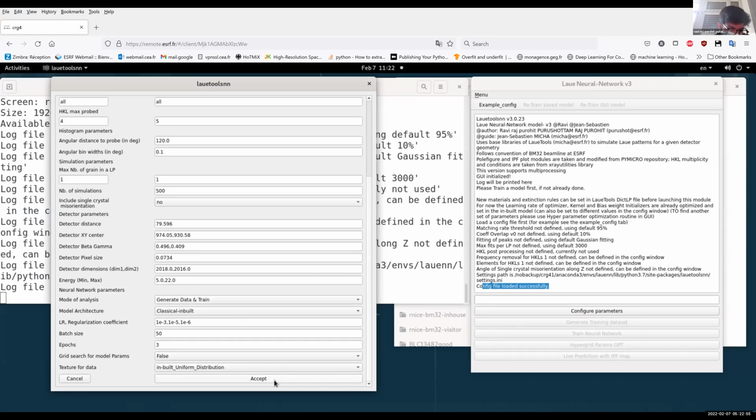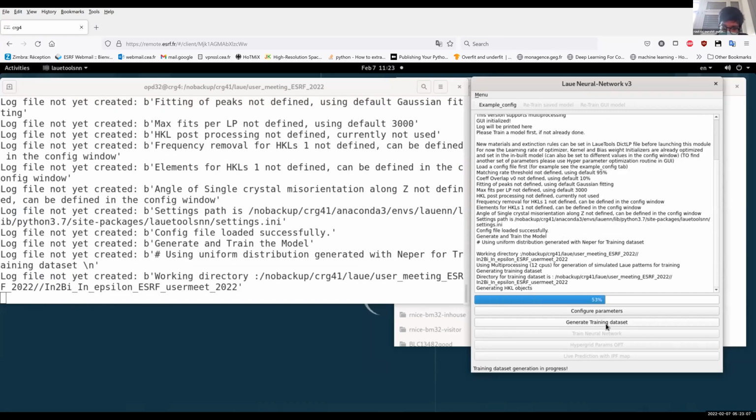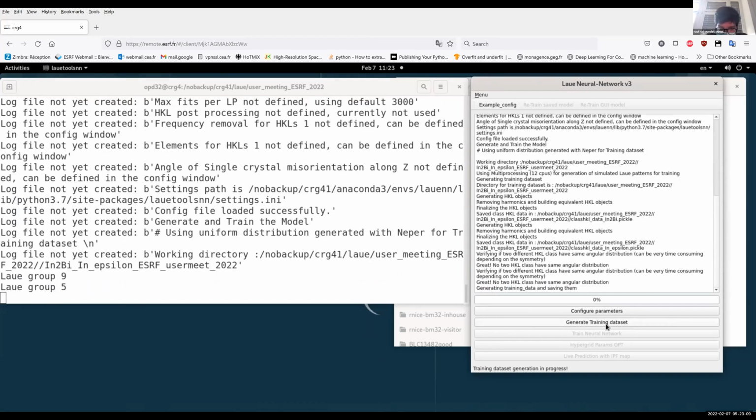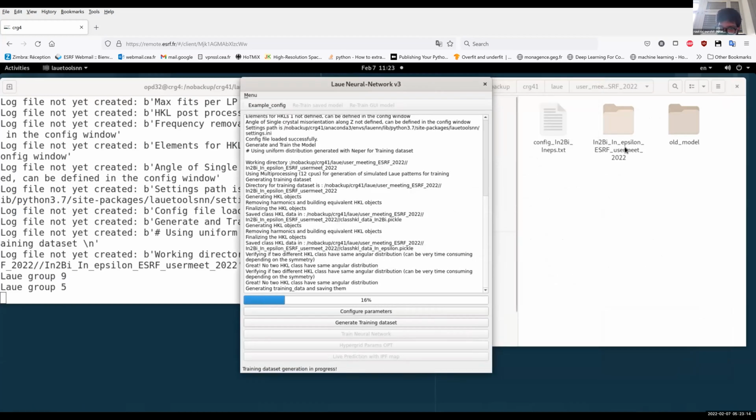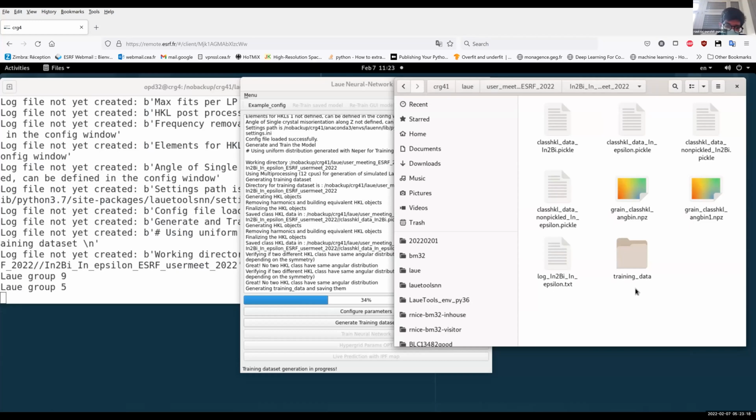So we will basically simulate a lot of Laue patterns, 500 Laue patterns, as shared before, of different orientations. And we will train a neural network with that one. So first we have to build the 500. Once I do that, this button gets activated. I do generate training. So it is now generating the training data set, and we can see it in the folder. So it has created a new folder here, indium bismuth ESRF user meet. And in this folder, you have all the data that corresponds to your neural network model.